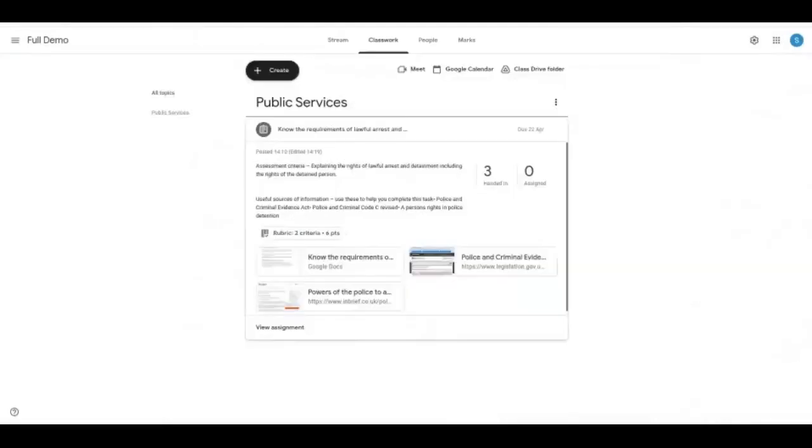So that was a little overview then from C-Learning of marking assignments in Google Classroom, looking at the benefits of rubrics and the benefits of originality reports when assessing student work.